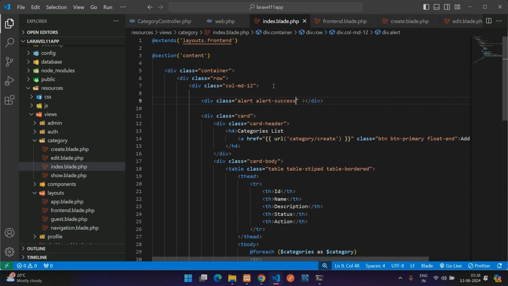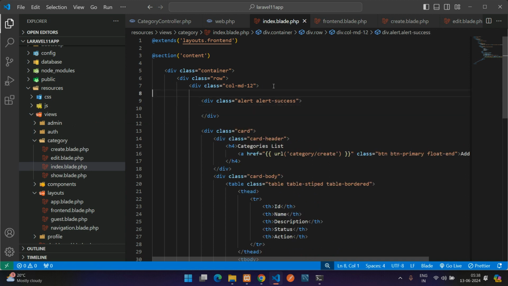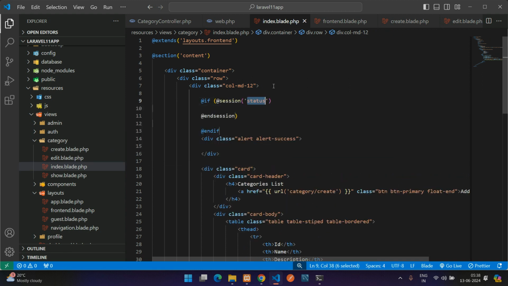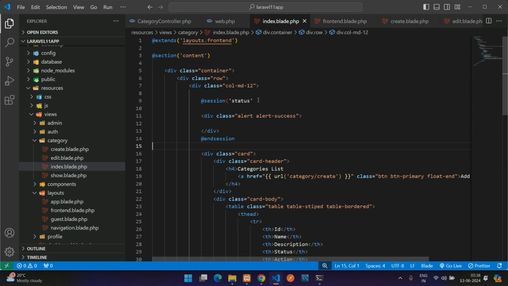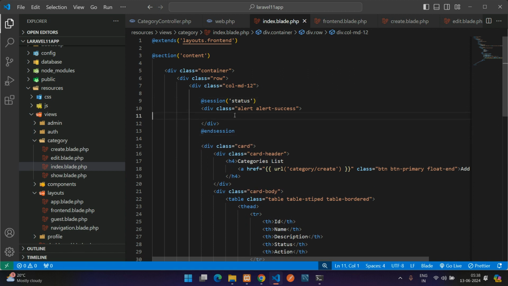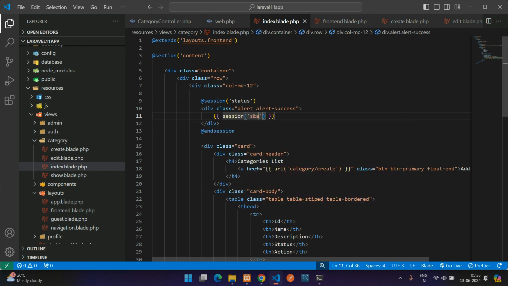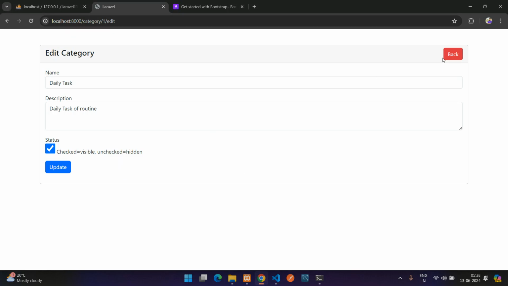Okay, so in the index blade file of your category, inside this column md12, I'll use a bootstrap alert class, alert success. Okay, and here you add an if condition, if session. Okay, so you can use it in this way also. Let me just remove this if condition, so you can use the direct session. If session of status is available, then show the session of status.